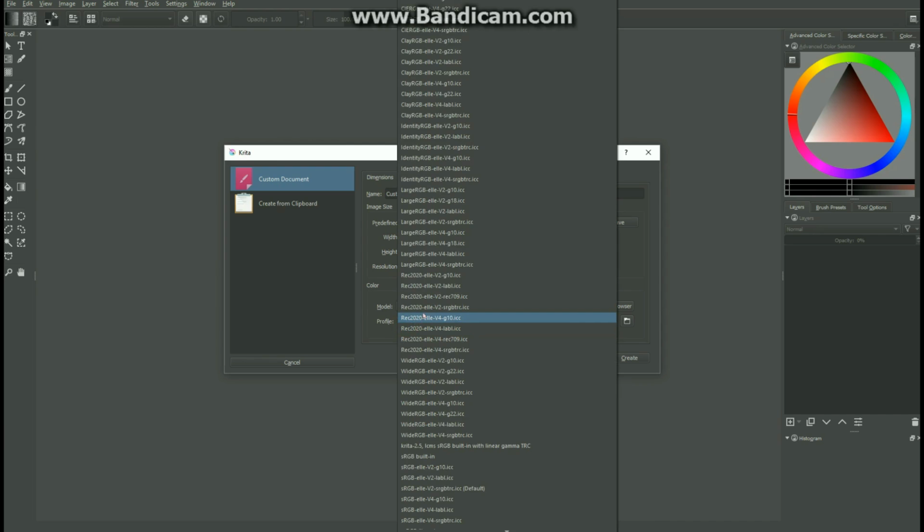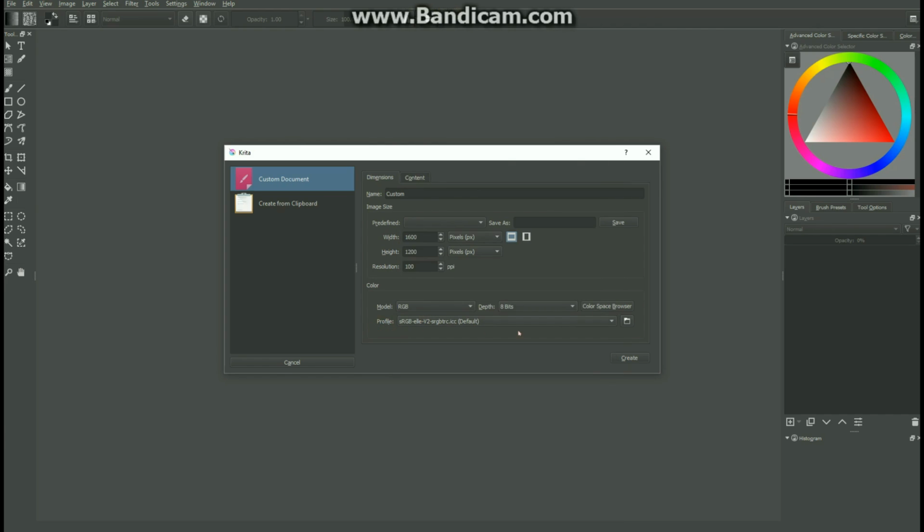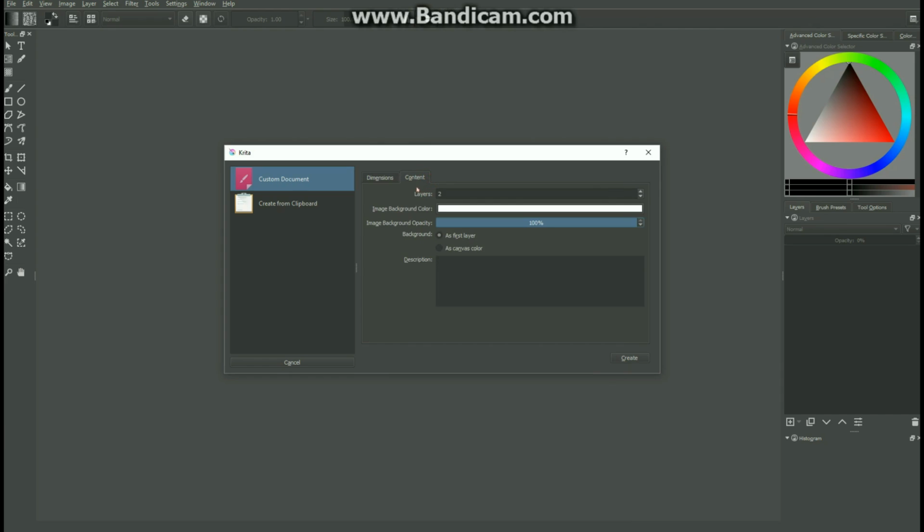Wow, there's a lot of profiles. We'll use the default. So that's everything. That's everything in the dimensions and content. The content is customizing what you'll be seeing in the actual Krita program.